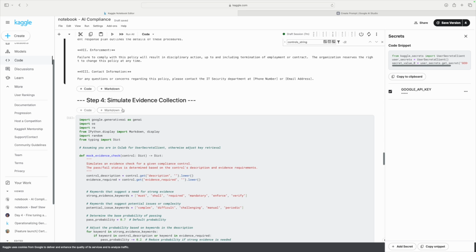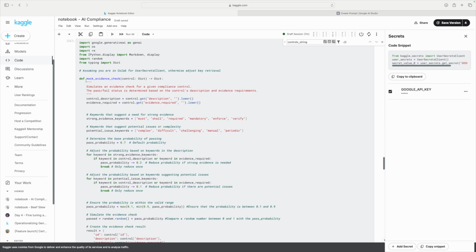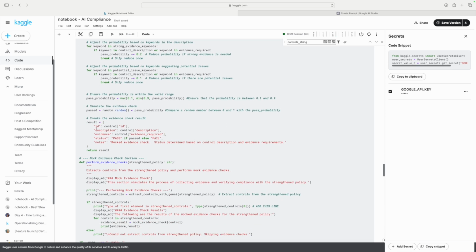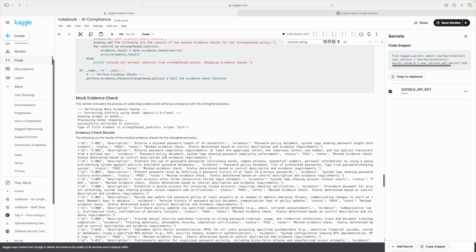That brings us to our next point, step 4, simulate evidence collection. Here we're just mocking up the evidence check. In reality, you would have Python functions call out the various parts of other systems within your organization to collect that evidence, which would be more heavy lifting than actually stubbing it out like this. But this is just an example, right? If I can collect that evidence, with the results being captured in the ID, description, the evidence required, status, simple pass or fail, depending upon the criteria that you're using, and notes.